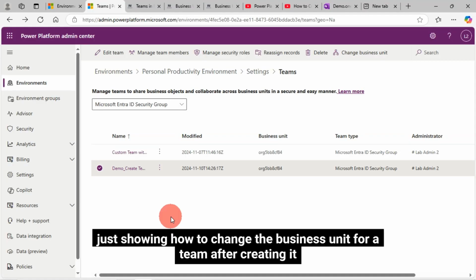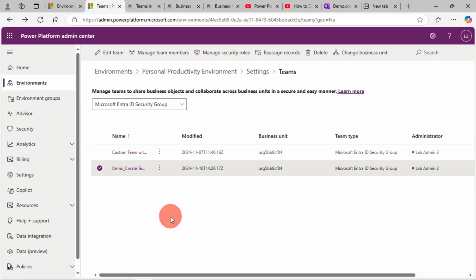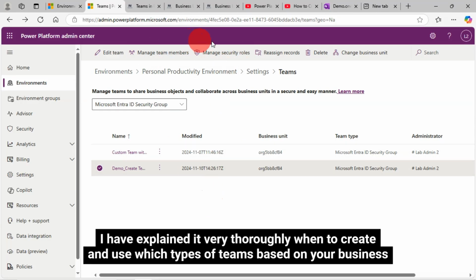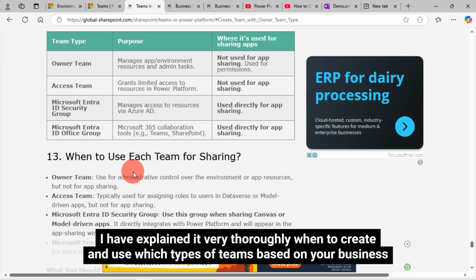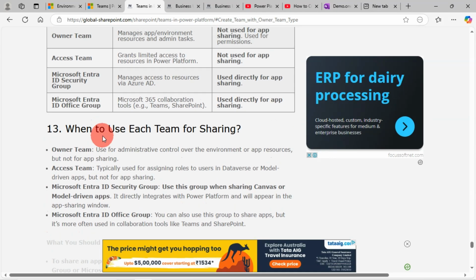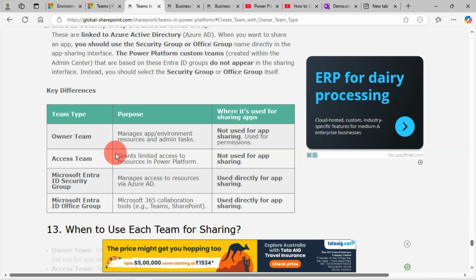Click on the Change Business Unit menu to change your team's business unit. You can see all my custom business units, whatever I have created. I'm not doing any changes, just showing how to change the business unit for a team after creating it. Please go through my article. I have explained it very thoroughly when to create and use which types of teams based on your business requirements.